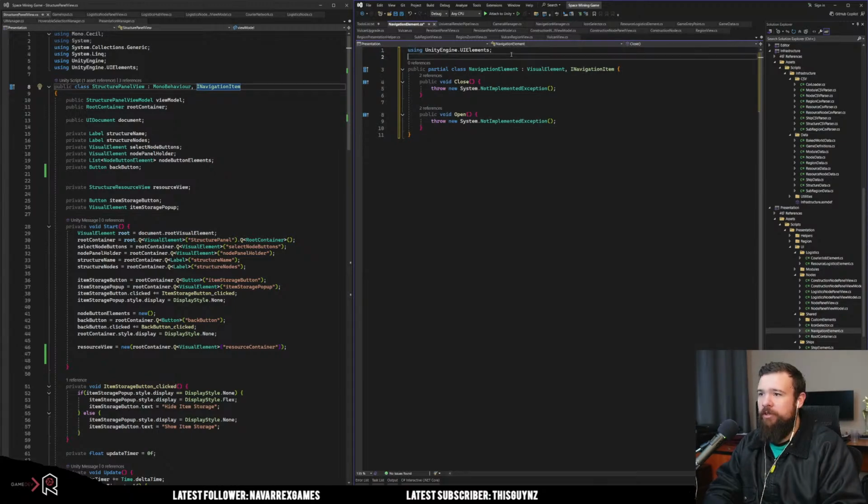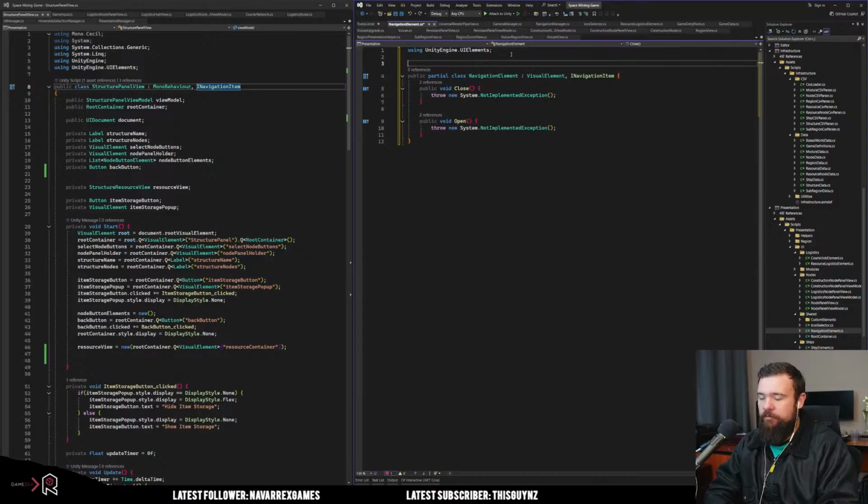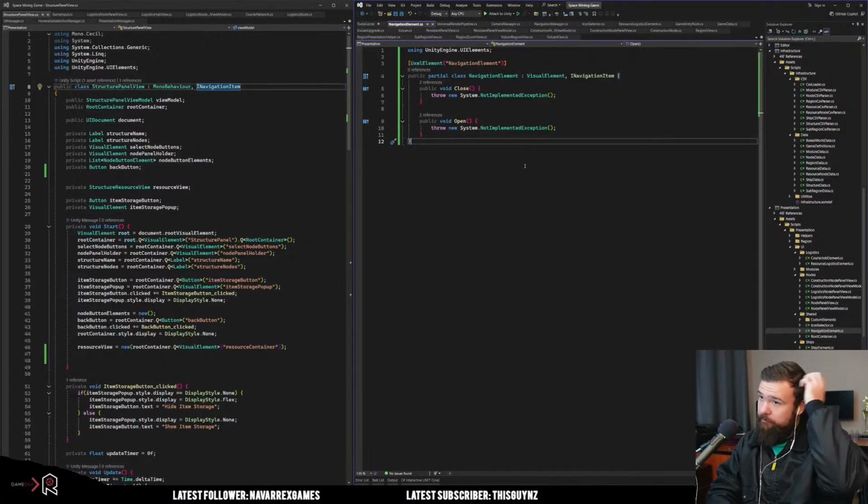The only other thing we need to do is add it to UXML, as an element, and we give it a name. It is a navigation element. So that would be the idea. Now we have a way of making sure that all these panels that I show and hide are always navigation elements.